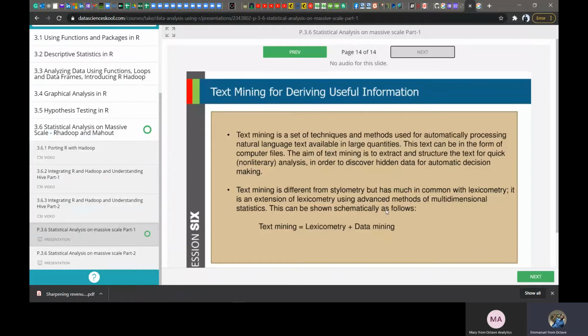Because you are trying to get text in large quantities, that's what data mining and lexicometry try to do, to judge the structure. So that's why you say text mining is lexicometry plus data mining.